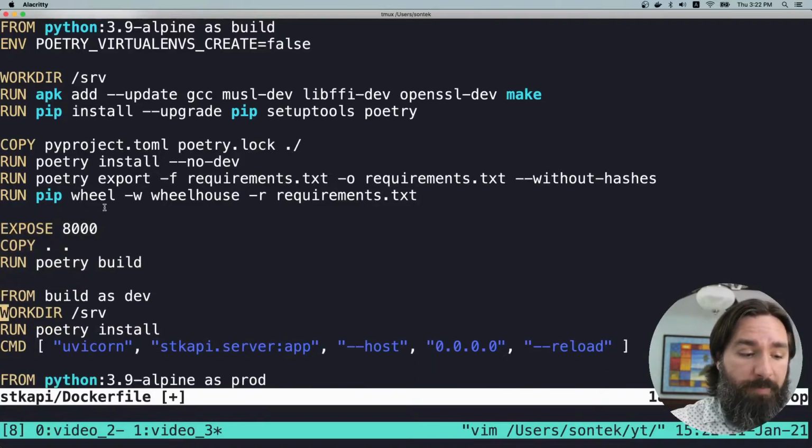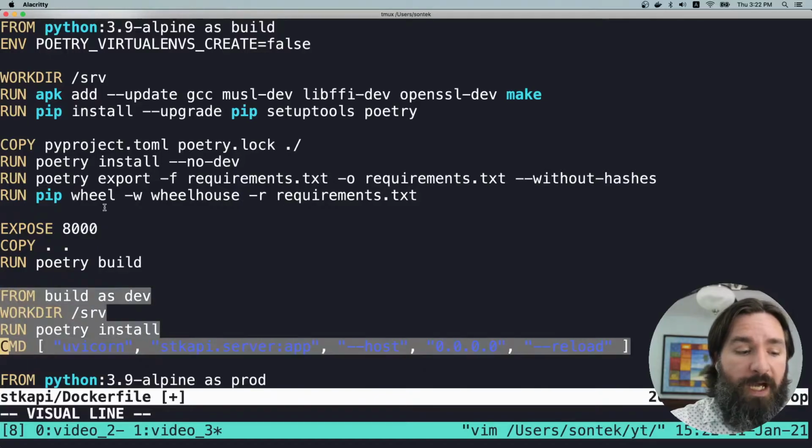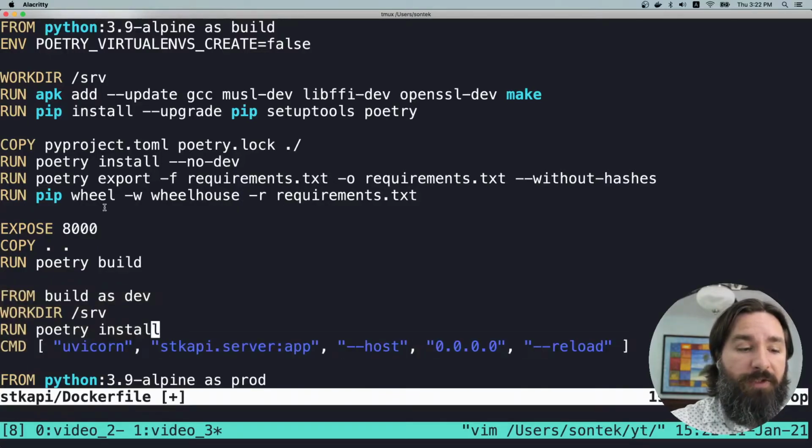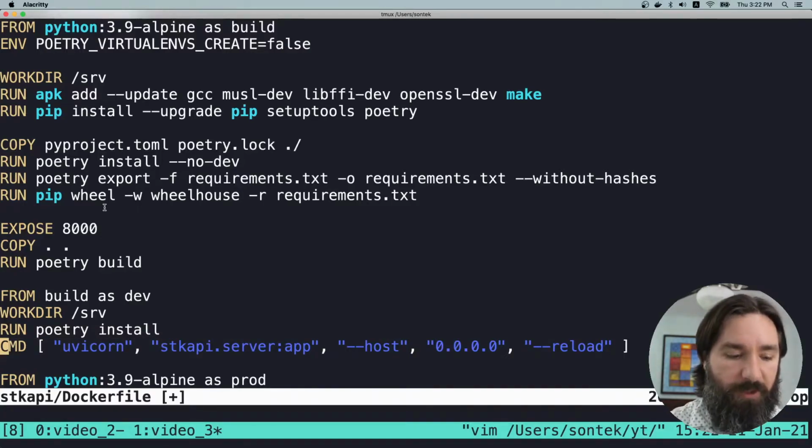So in development, we now run the poetry install. And now you can see I don't have the --no-dev flag, so now I'm installing any of those dev dependencies. And then I'm going to use a different web server in development versus production.